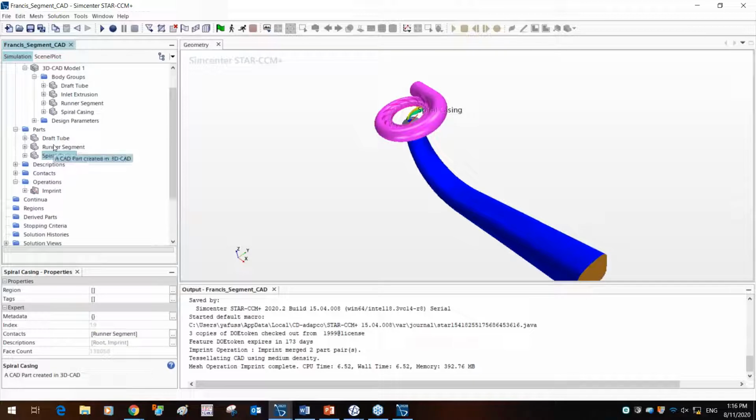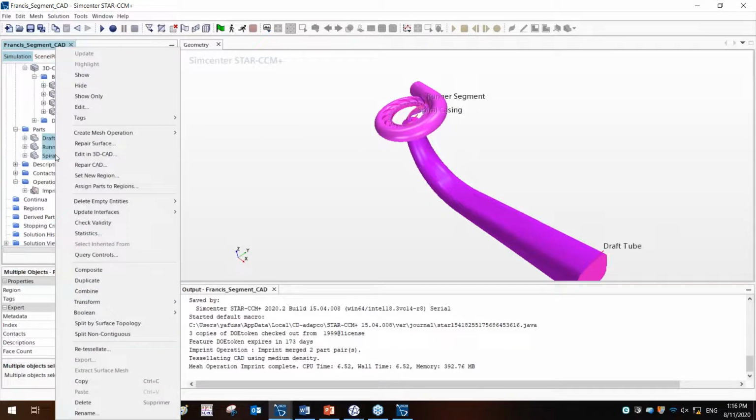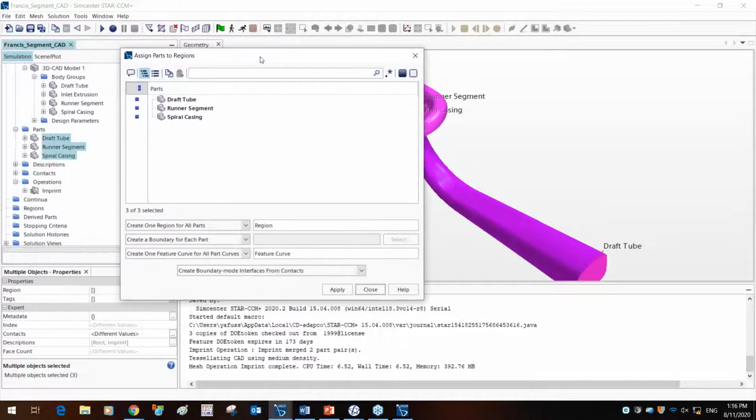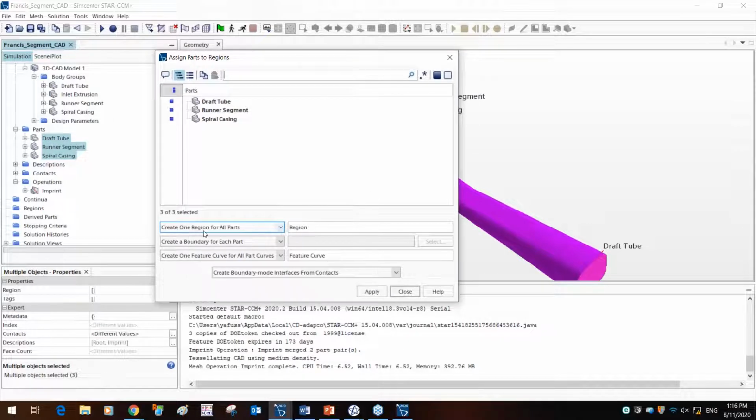Now that we've created the part, we want to assign a region to it. What that means is that we want to assign some sort of boundary condition to these parts. So we assign parts to region, and the assign parts to region window appears. Now, you can create one region for all the parts, but we want to create a region for each part. The reason is that for the runner segment, we want to create a rotating part. So that region is going to be separate and will be rotating, whereas the draft tube and the spiral casing will be stationary.